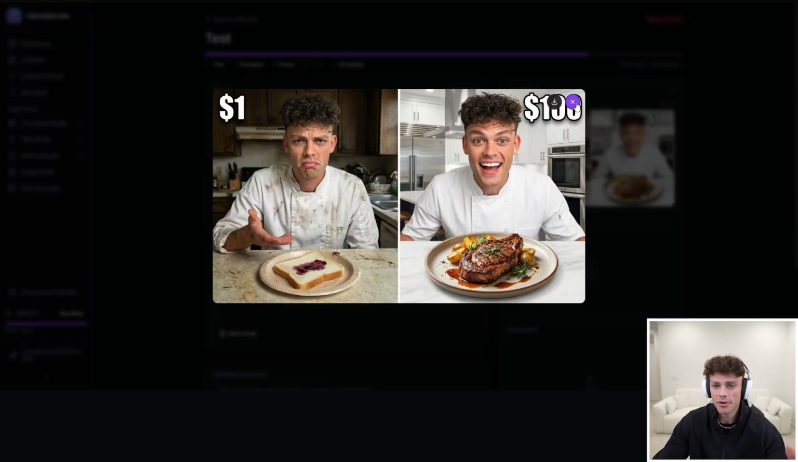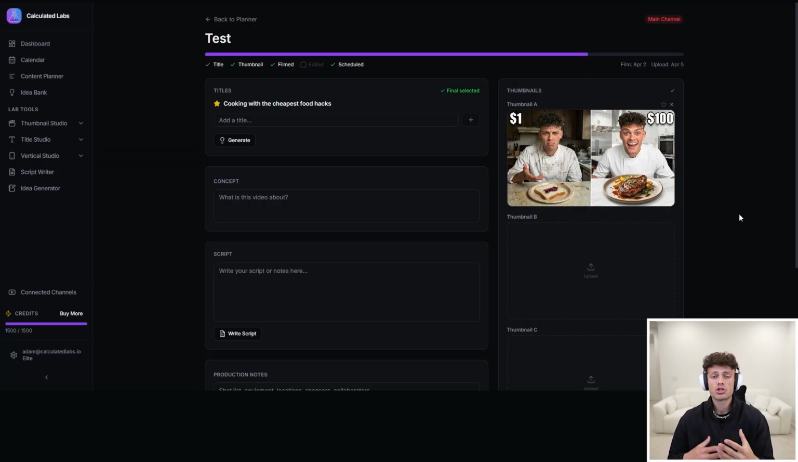a bigger screen. Super helpful, be able to see the thumbnail, but also imagine you're traveling, you don't have the thumbnail on you, you don't have the computer, you need to upload that thumbnail to your channel, boom, you just hop on Calculated Labs on your phone real quick, download the thumbnail. Yes, Calculated Labs works on your phone. I use it on my phone a ton. It is beautiful.